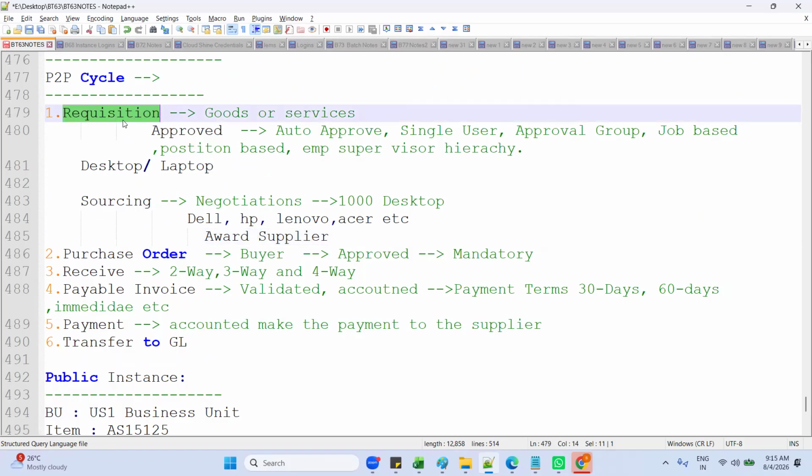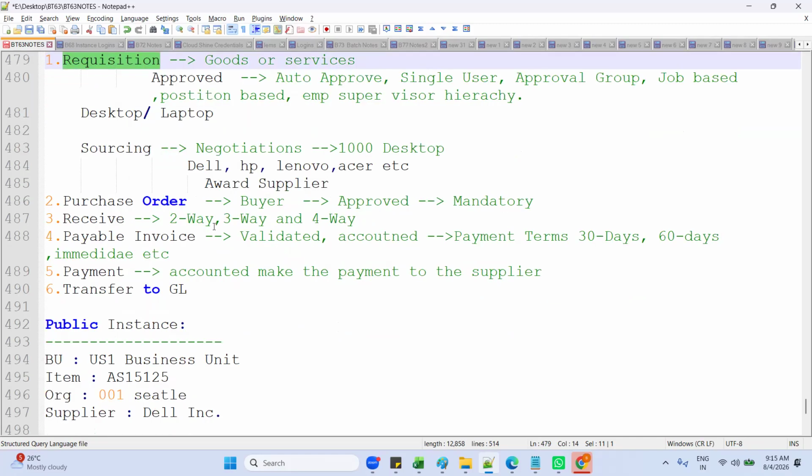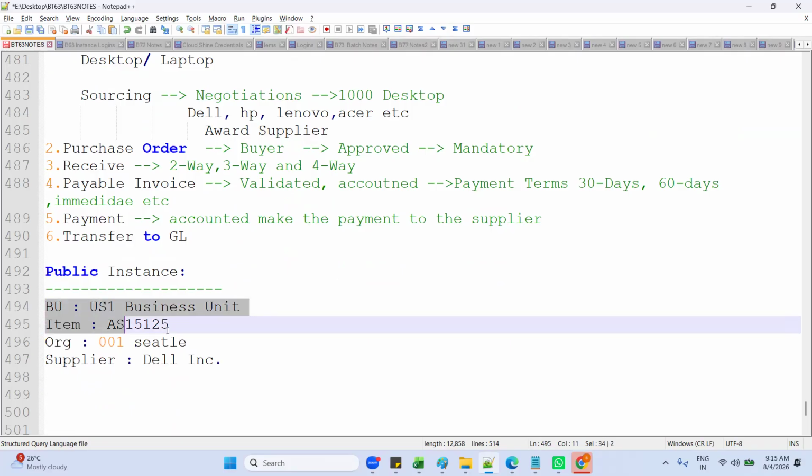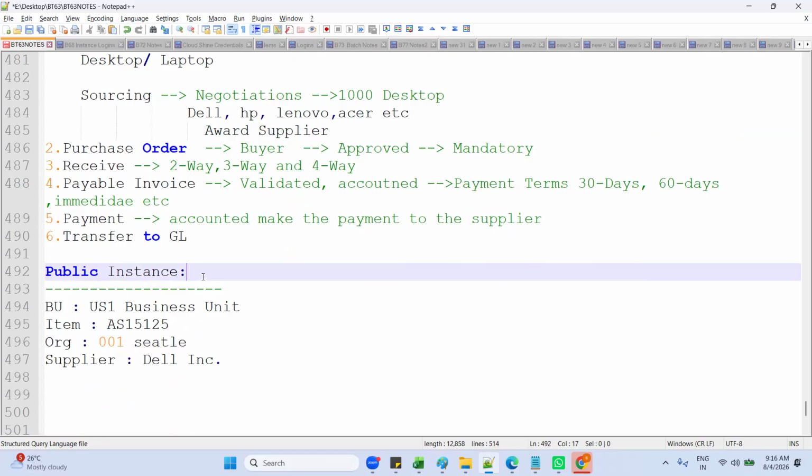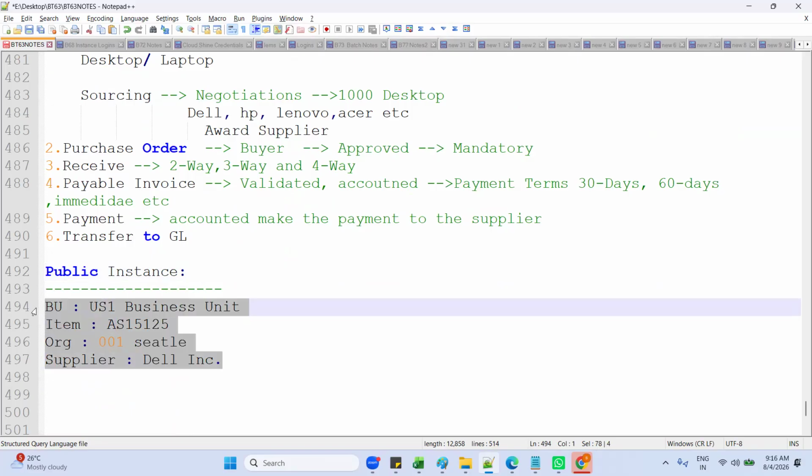Later, we will do the same cycle with our custom elements also. We have our own BU, and we will create our own item, our own supplier, and all the receiving steps. Everything we will do with our custom objects also. For now, I am using these seeded ones. For your better understanding, I would like to execute this P2P cycle using the seeded elements. Later, we will see with our custom ones also.